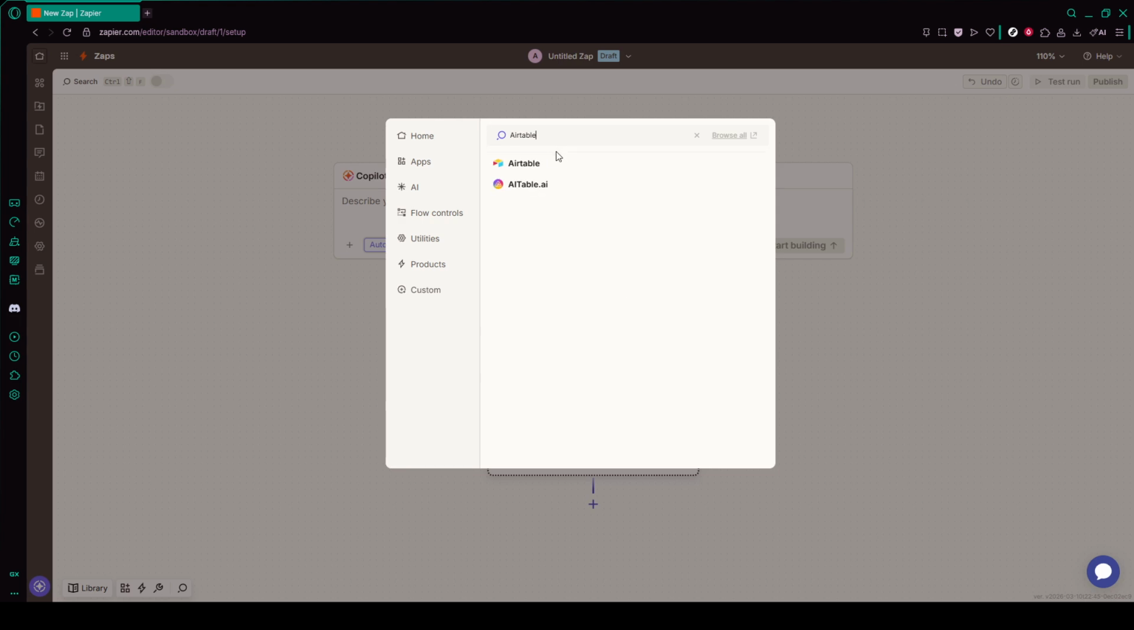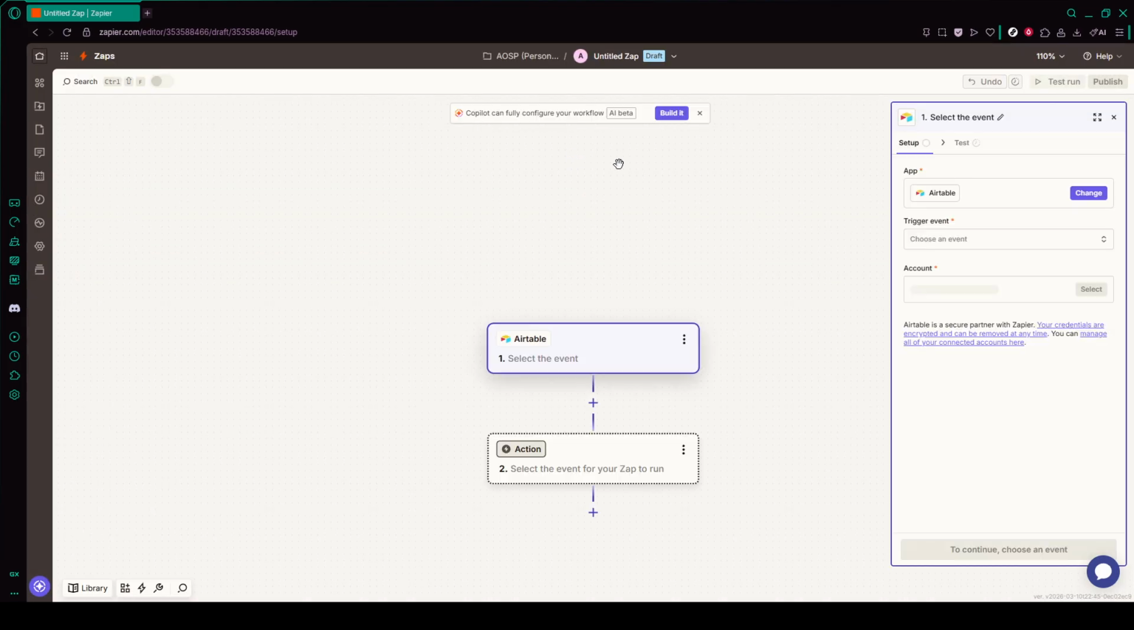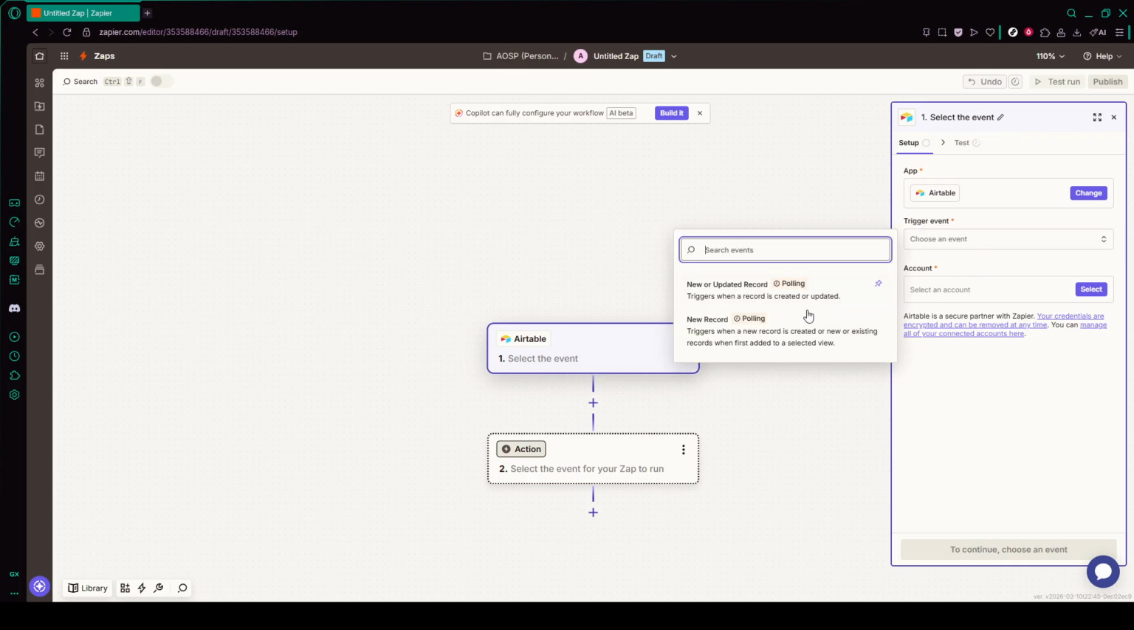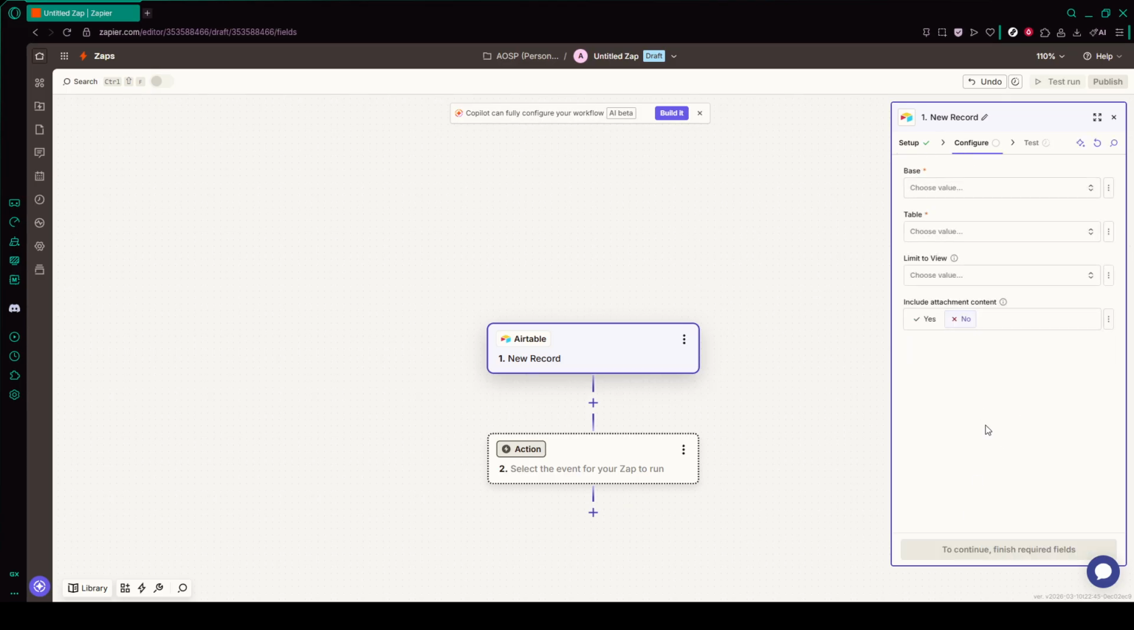Now it's time to define what kicks off the process. Select Airtable as the trigger. The trigger is the event that starts the automation. When you choose Airtable, you'll then be prompted to pick a specific trigger event inside Airtable. Common options include when a new record is created in a table, when an existing record is updated, or when a record matches certain conditions. Choose the one that best matches your use case. For example, if you want a new Salesforce lead every time someone fills out a form connected to Airtable, you'd use a new record trigger on the relevant table.